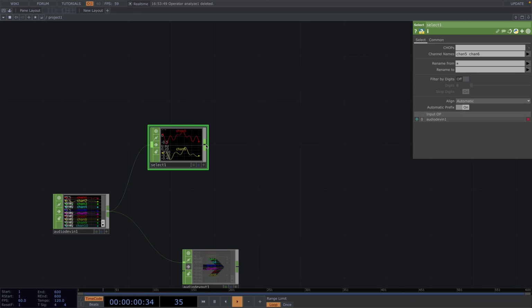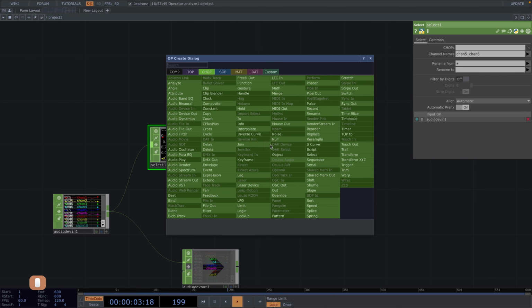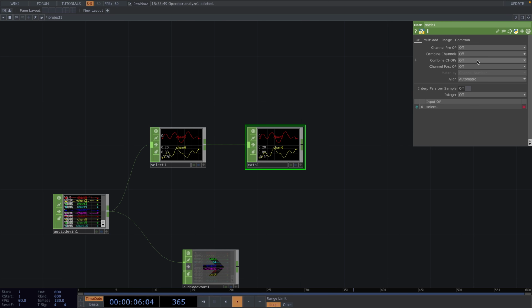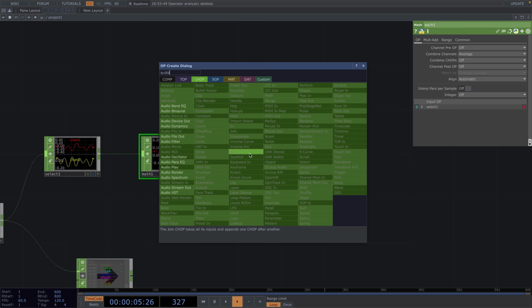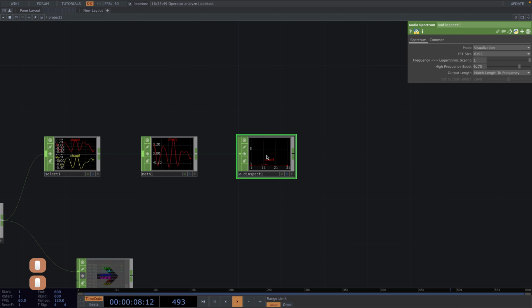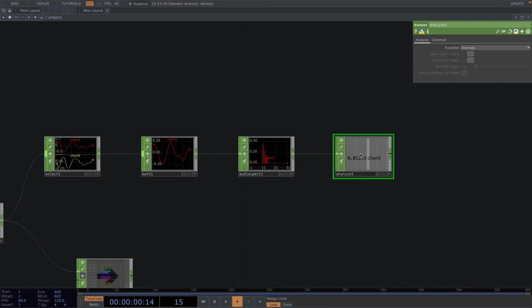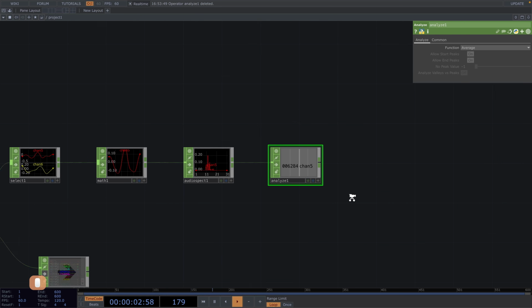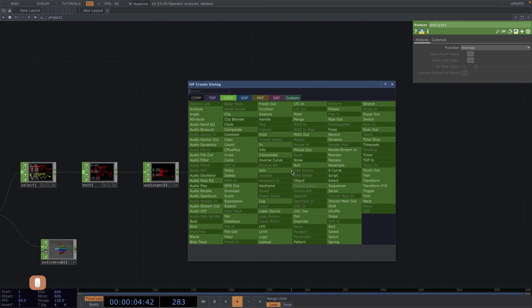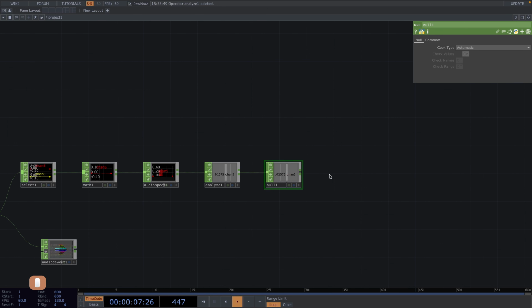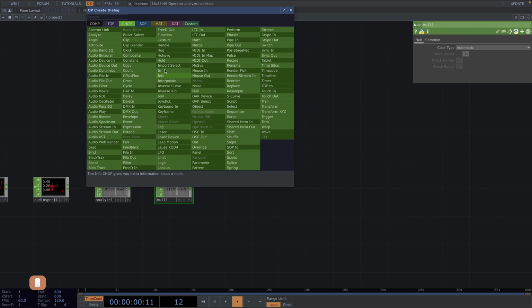All right, now we can continue building the network, and this is where your creativity really shines through. I usually like to set a math CHOP and average it out to combine the channels, and then also add in an audio spectrum. And this is followed by an analyze. Now we can start having some usable audio data come through from Logic. And for those of you that have experience with audio reactivity in TouchDesigner, hopefully this is all starting to seem very familiar.